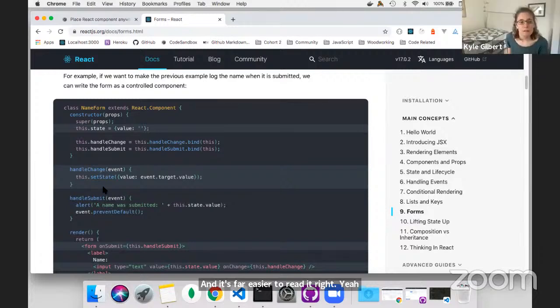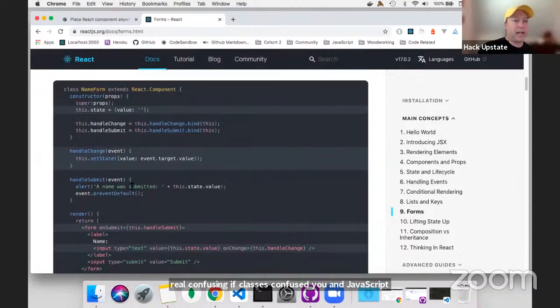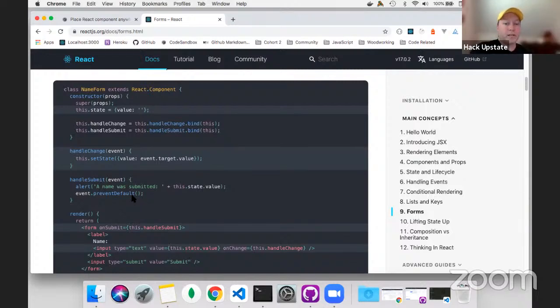Right. So this got real confusing. And if classes confused you in JavaScript, you're kind of like, well, this is going to be confusing too. We didn't really cover this too much. And I think some of the examples I'm going to be using in the APIs are in this type of stuff, and I'm going to try to translate them over to the function way. So what is that super thing?